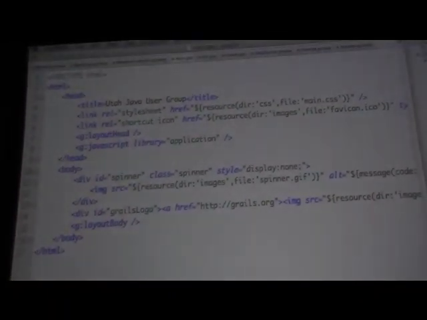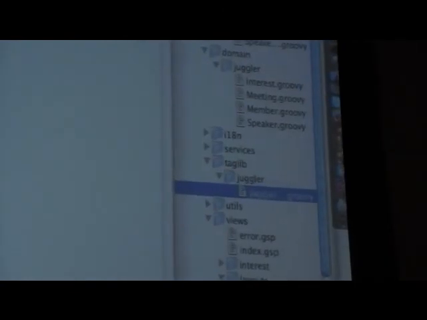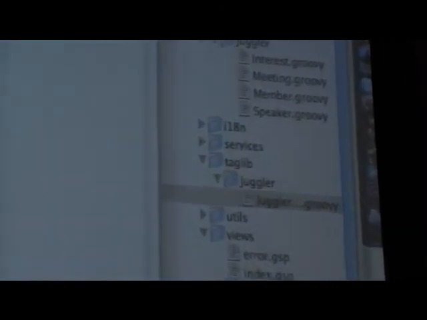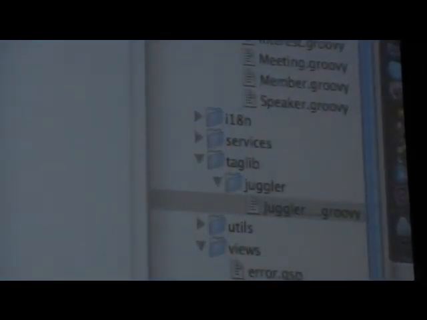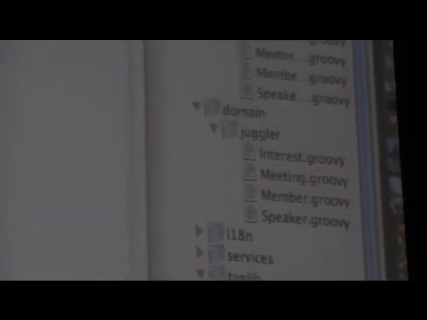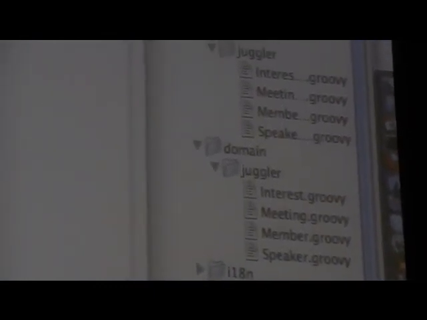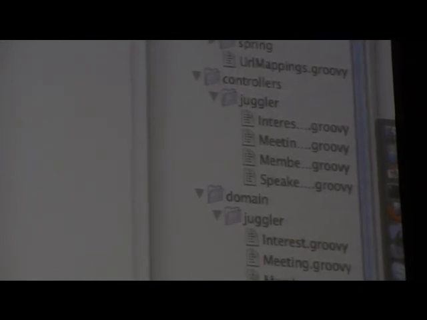The tag library is in the taglib folder right here, and it ends in the name TagLib, or the word TagLib. So you put that on the end of any class. It's just a plain Java or Groovy class. Nothing special to it at all. It's all by convention because of where it's at. So now a tag is just a closure, a Groovy closure. So you just do def and you give it a name. So it's a named closure.